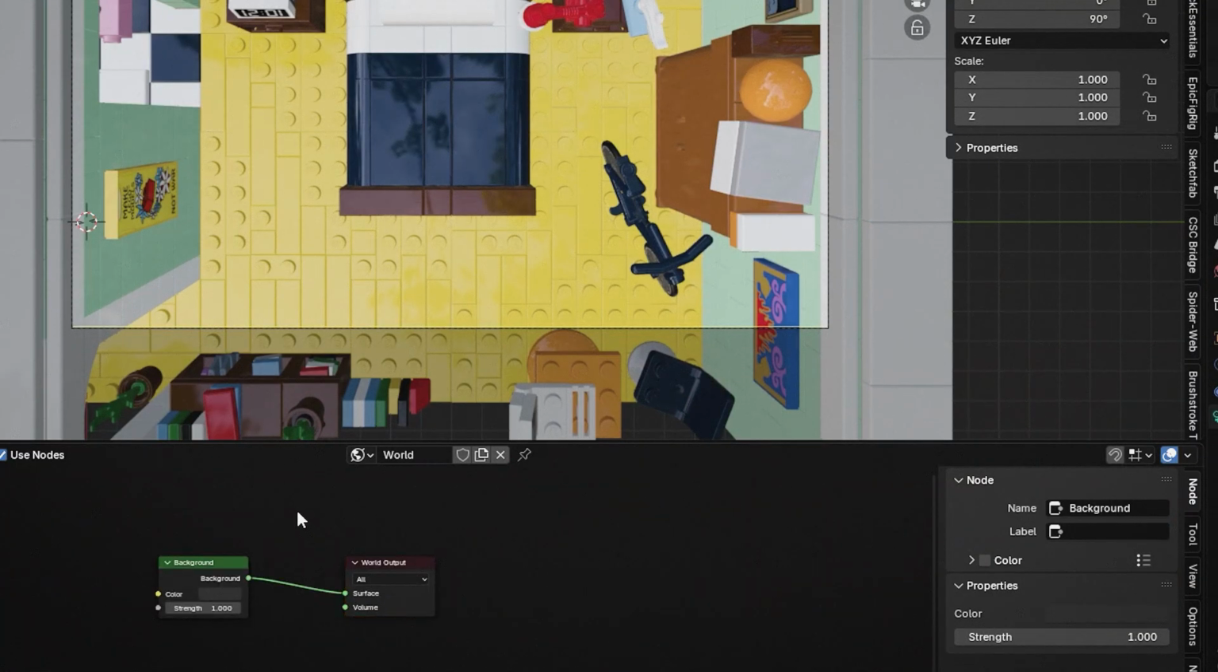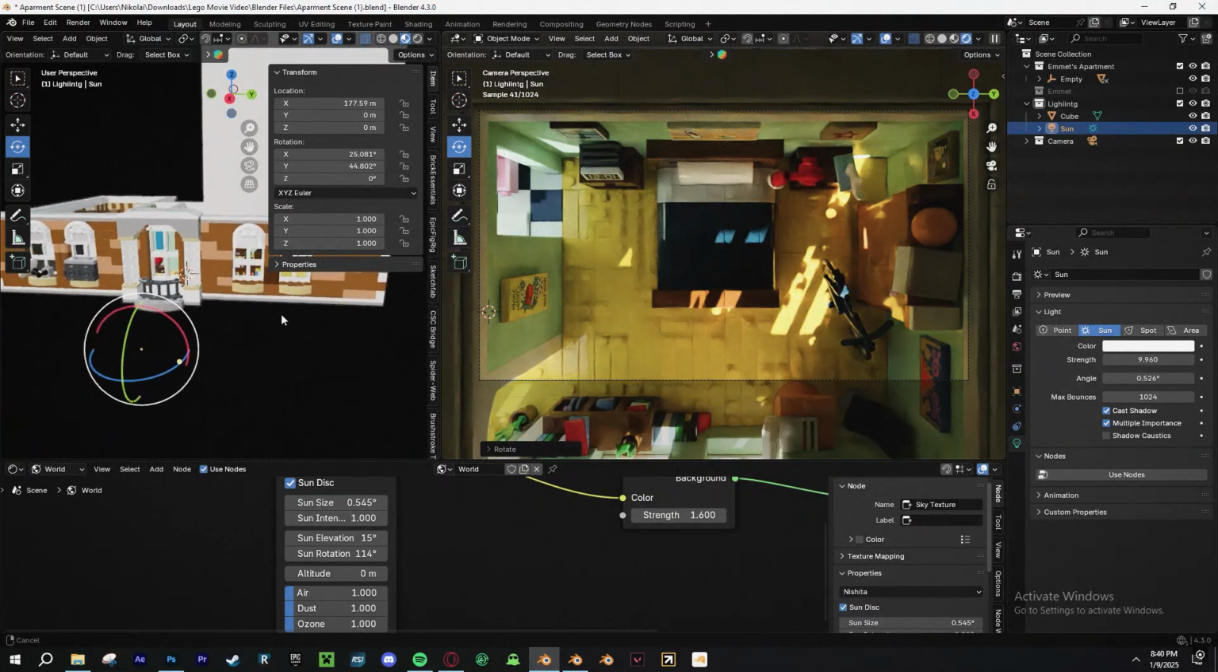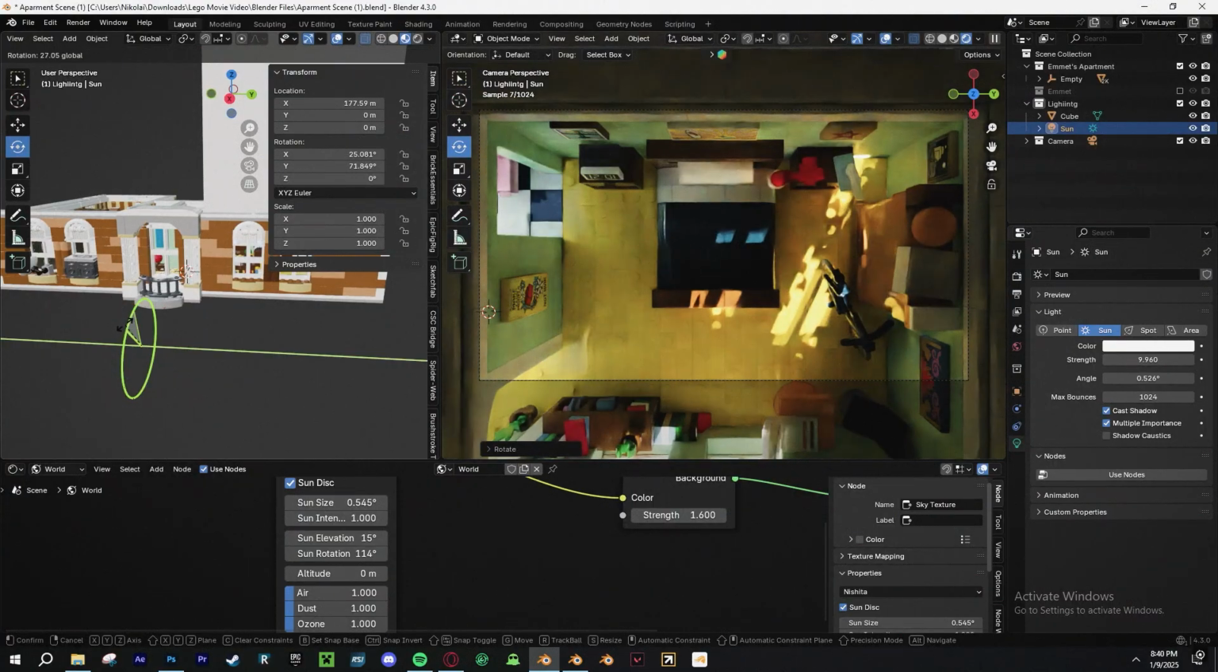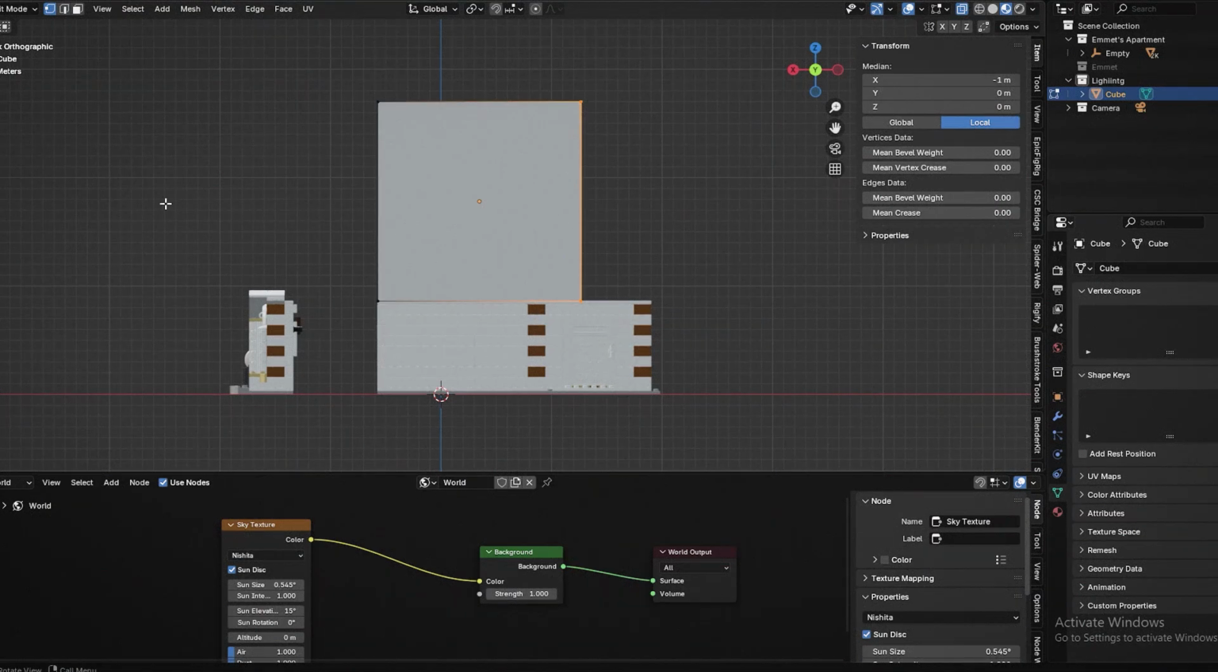This scene has pretty easy to match lighting. All I needed was a sky texture node, a background node, and a sunlight. After a little bit of tweaking, I was almost able to perfectly match the lighting. Here's what that looks like. I also added a plain cube above the apartment as there was no roof at the time.